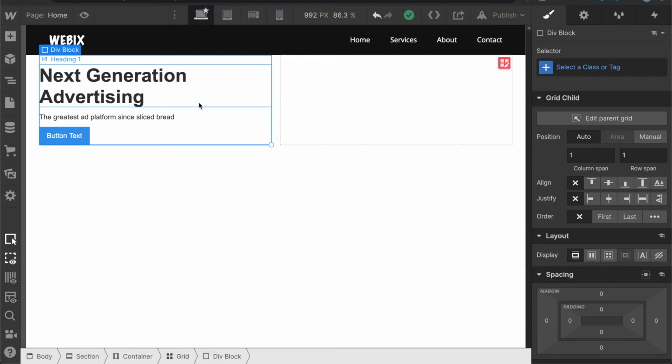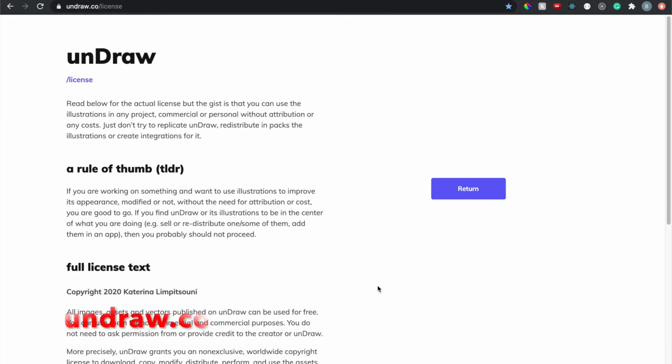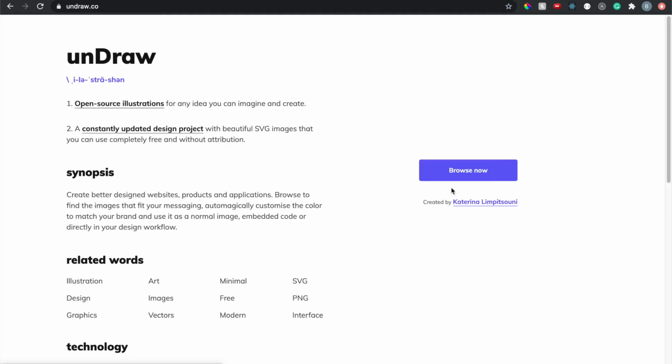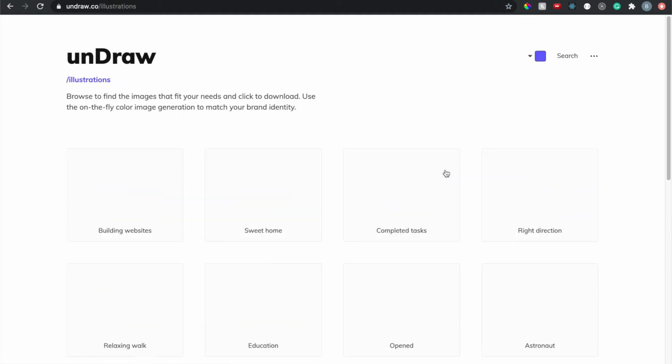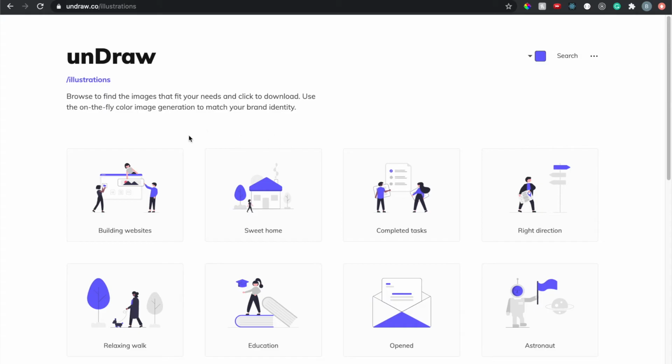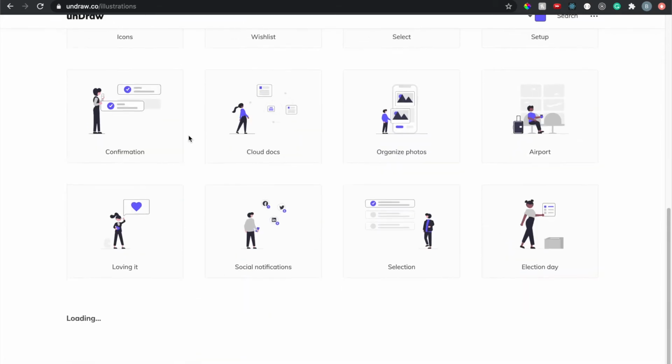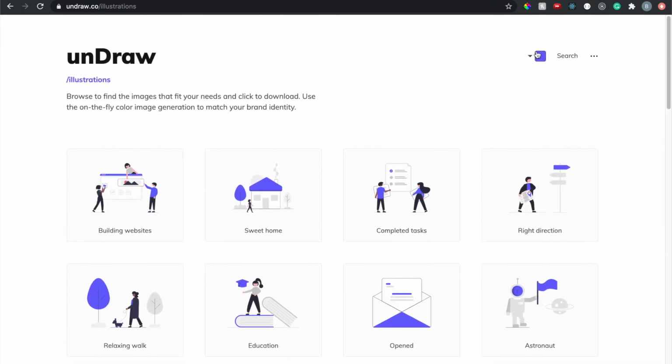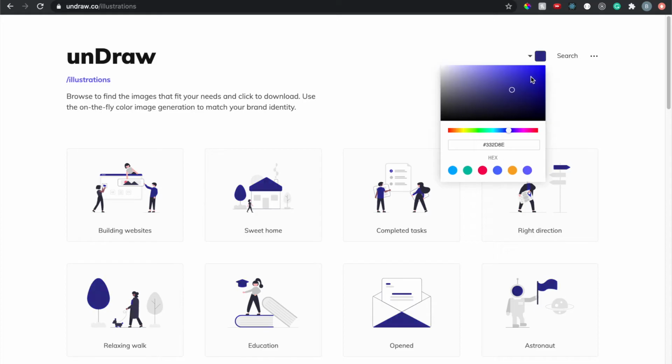So let me show you, this is essentially an SVG, or you can download it as an image, whatever floats your boat. But let me show you the site I got these from. The website's called Undraw. You can navigate to this site, undraw.co, hit return, and then click on browse now. Essentially this is a website that allows you to access a bunch of illustrations for free. And you can switch the color of the illustration to whatever you want.